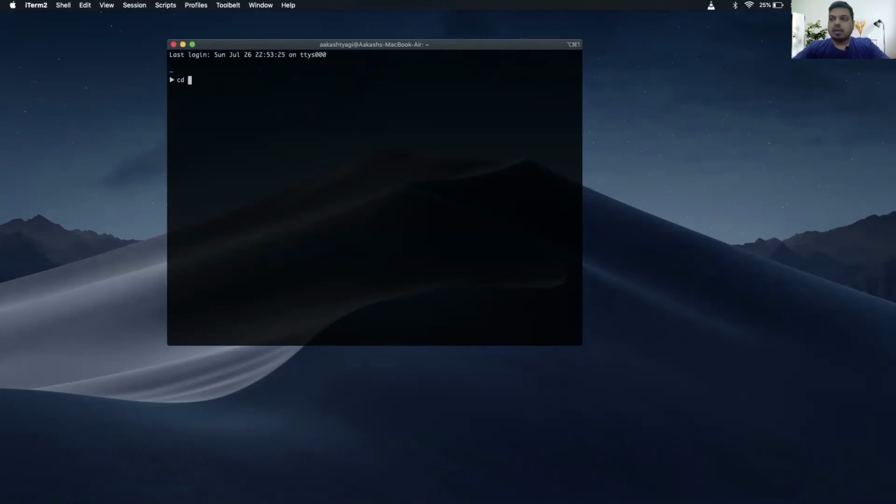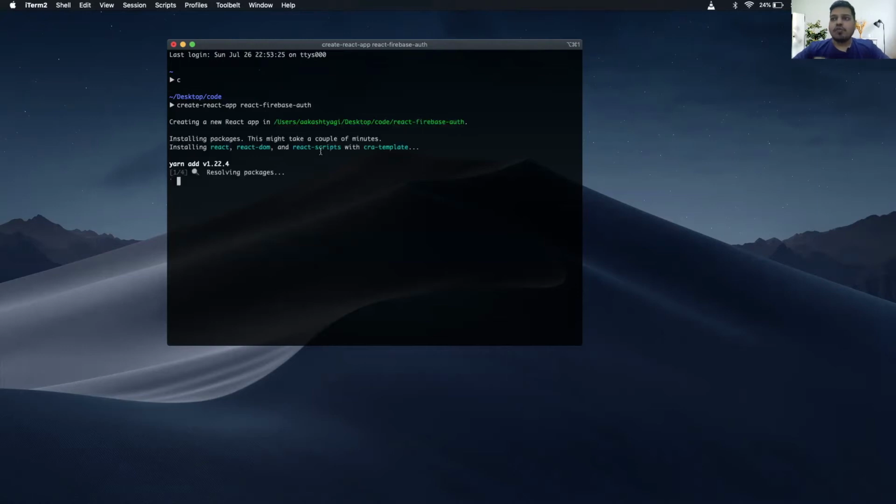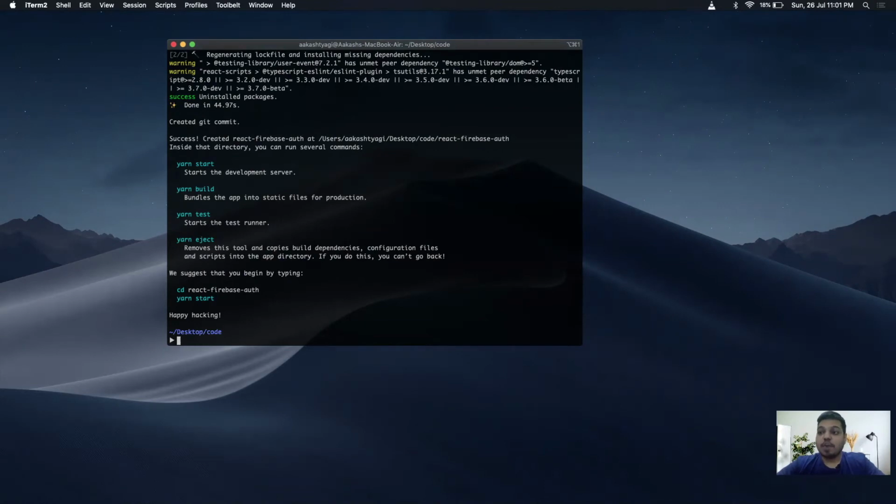So let me just go into the directory. And here I'll do create-react-app, and I will use this to create the project, and let's name it React Firebase Auth. And let's just wait for it to finish setting up our project. Awesome, so our project is ready.